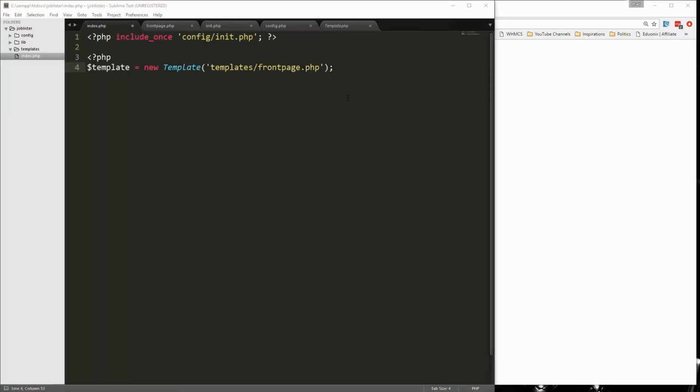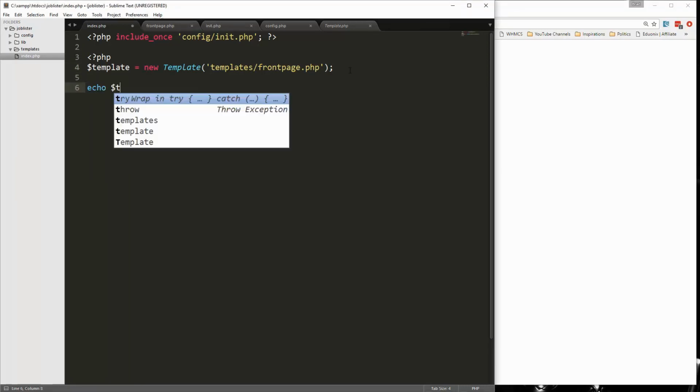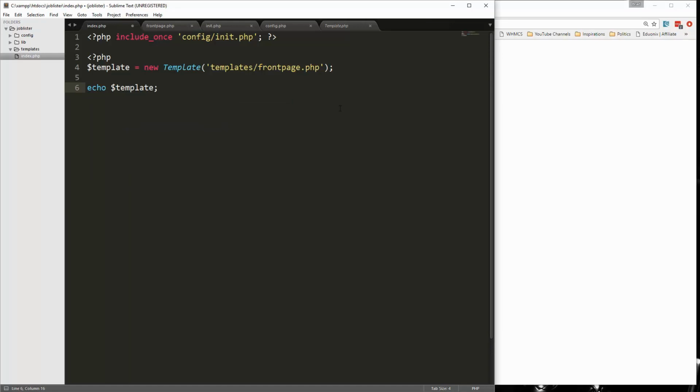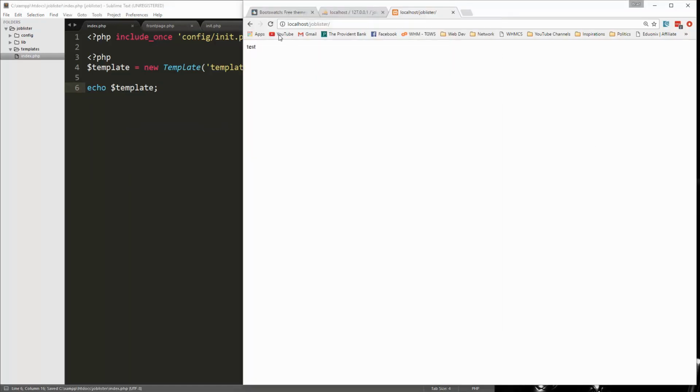And then we'll go back to our index. And let's see, we want to echo template. Alright, so we'll save that, reload, and there we go. So now we're loading the front page template.